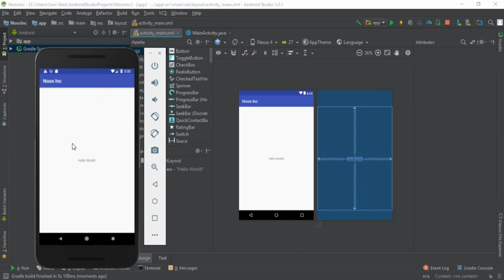That's all for this tutorial on how to create the emulator in Android Studio.